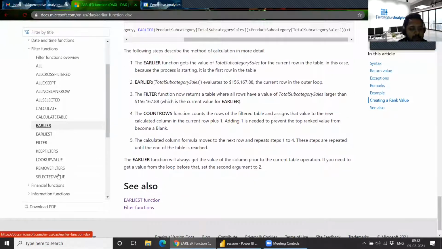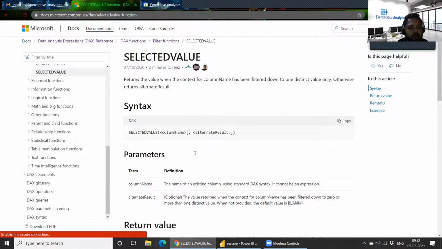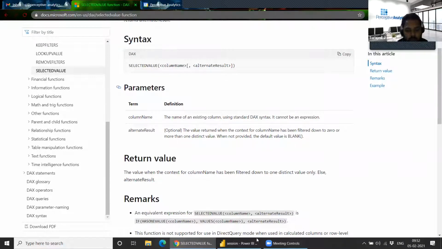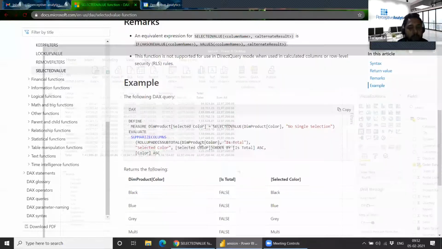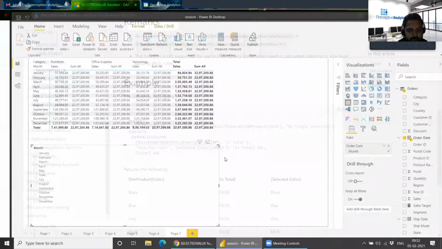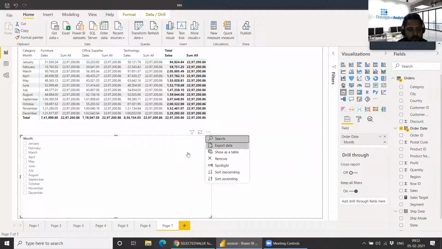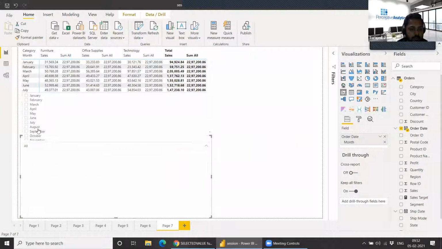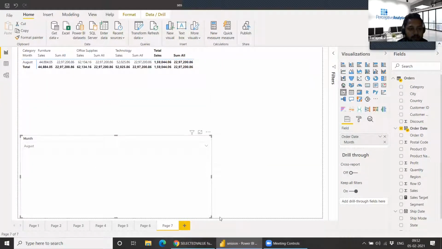Okay, and at last we have SELECTEDVALUE. SELECTEDVALUE is basically a context-based filter. Let me give you an example. Maybe while creating a visualization, you are using two tables and those two tables are not connected. In this case, you want the other visual to be filtered based on the value you have selected. For that, you can use SELECTEDVALUE.